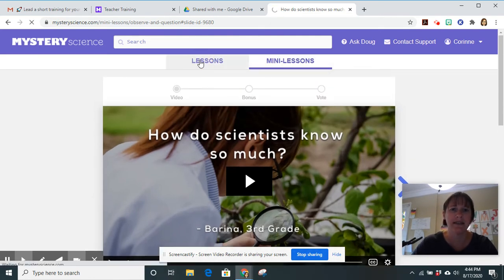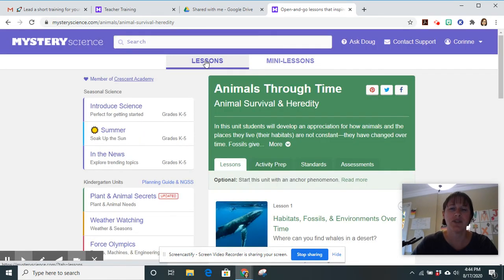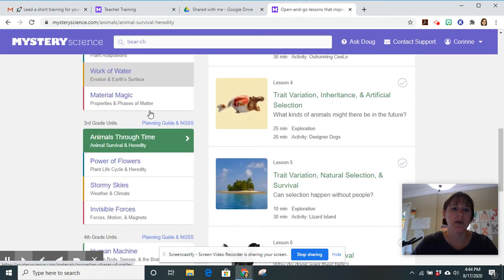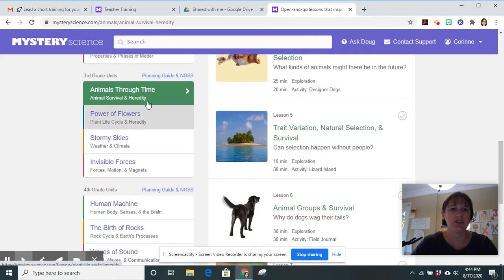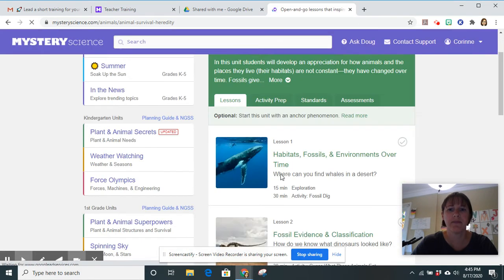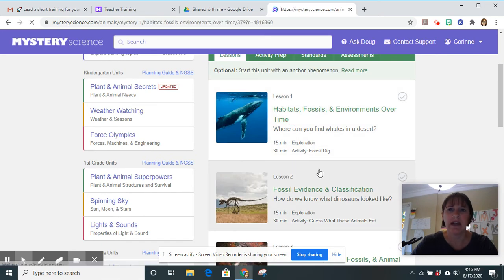If you go over to the lessons, these are full lessons that are up to an hour, depending on if you have them do the activity link or not. You can just scroll down to whatever your grade is. When you get to your grade, you'll see what the units are for your grade, and these units can be done in any order. You can just click on a unit, and then click on a lesson, and it will give you the breakdown for the lesson.